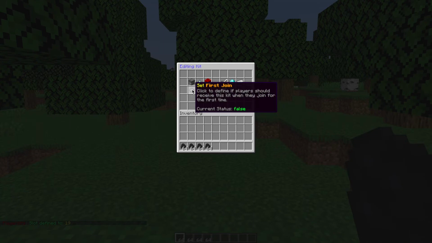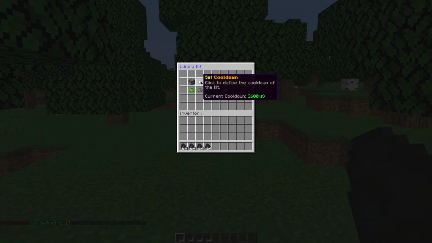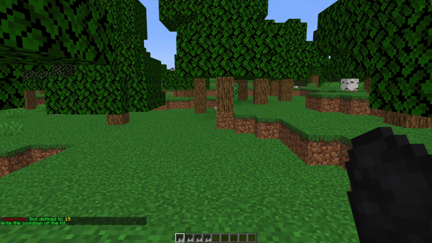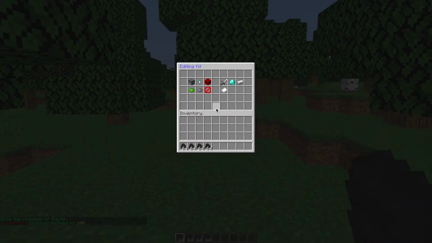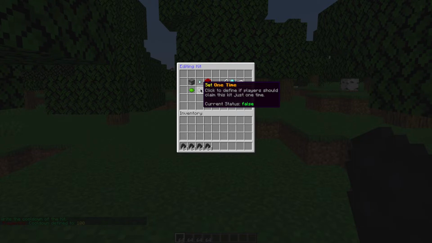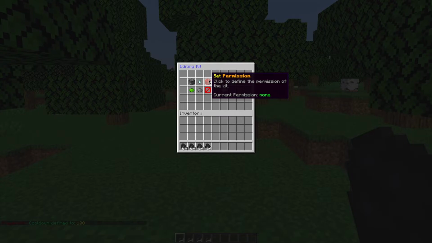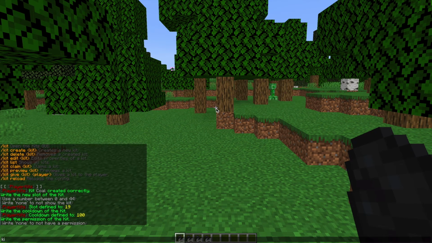Then do you want to give the kit when you first join the server? Yes or no. Then we can set a cooldown in seconds. So by default it's 3600, but let's set it at 100 seconds. There we go. Do you want it to be one time only, or do you want players to be able to get it multiple times? Then we can change the permission. So currently it's none, but you can just write a random permission here, such as kit.col.use.